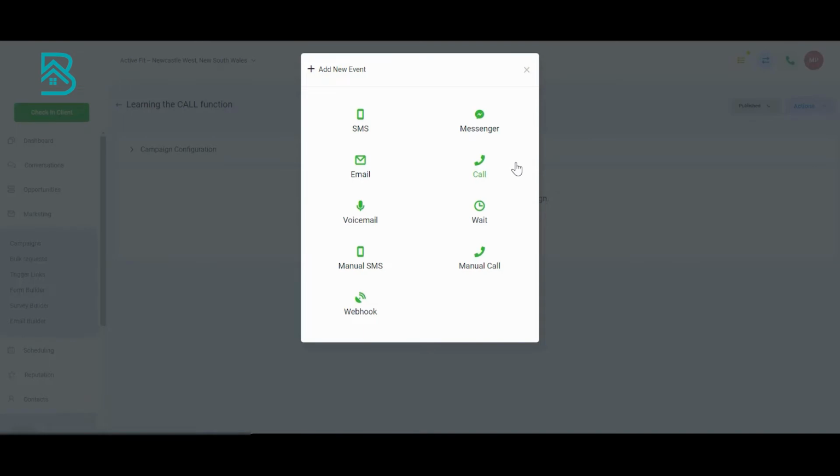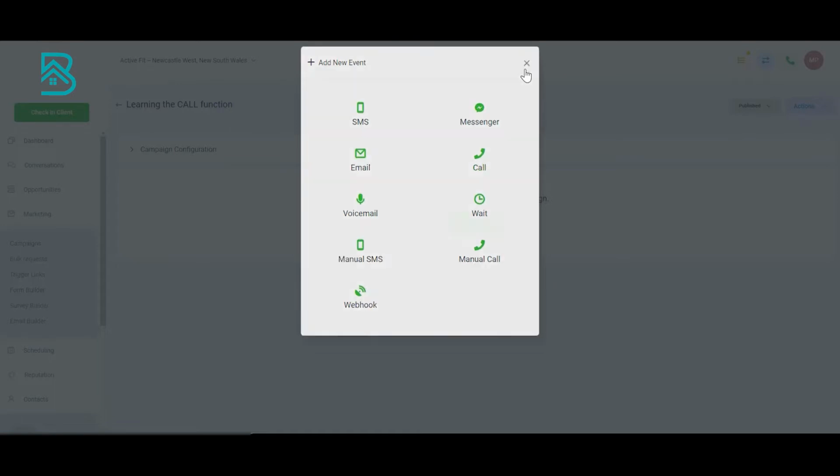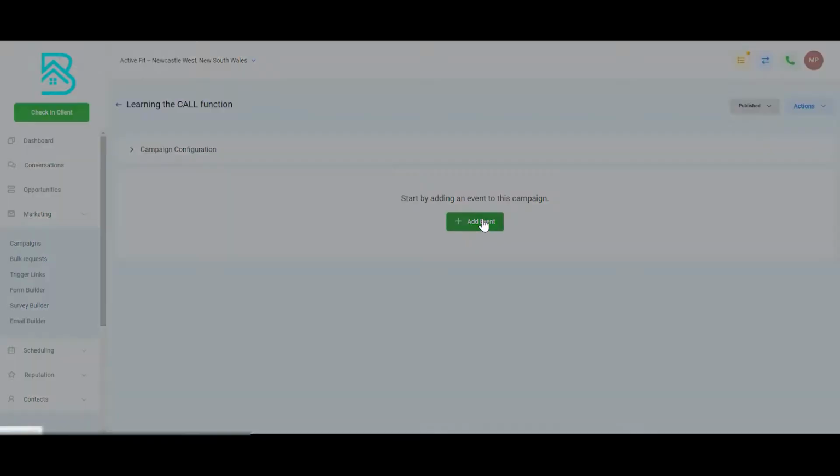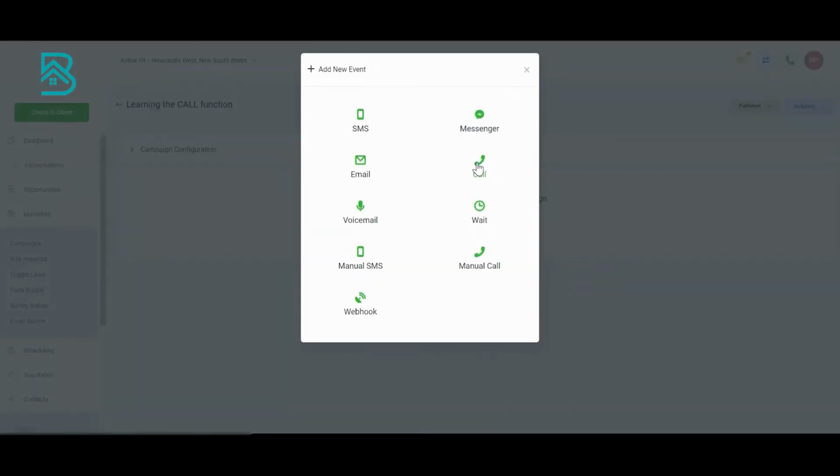In this video, we're going to look in depth at this call function here, which is one of the optional steps in creating a campaign. So what I'm talking about is when you're building a campaign, and we've got one here for this lesson called learning the call function, and I'm going to add an event. One of the steps we can do is a call.